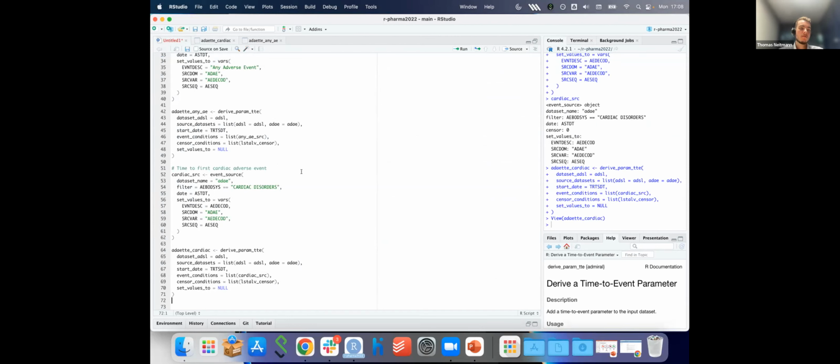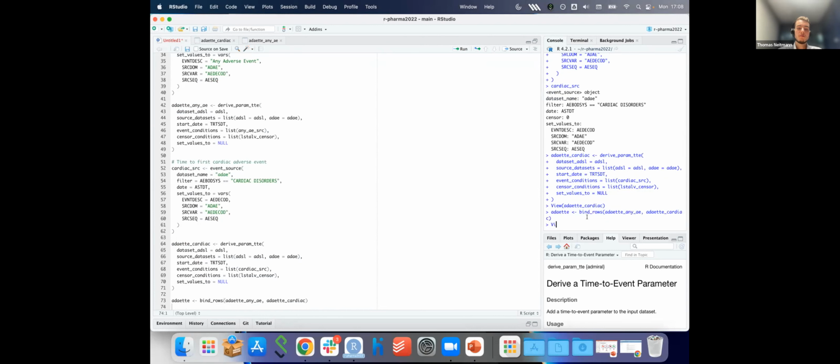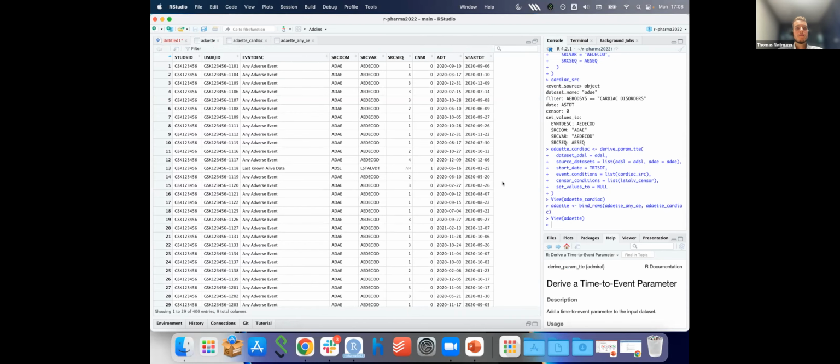data sets. To combine them, we can create one data set and use the bind rows function. We'll take the first one of those, and we'll take the second one of those, and it will just stack them on top of each other. So a fairly simple operation.